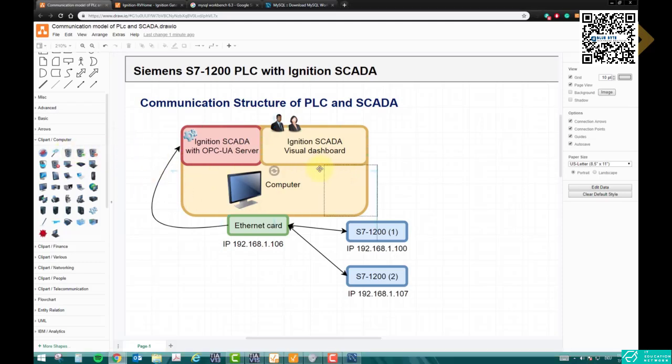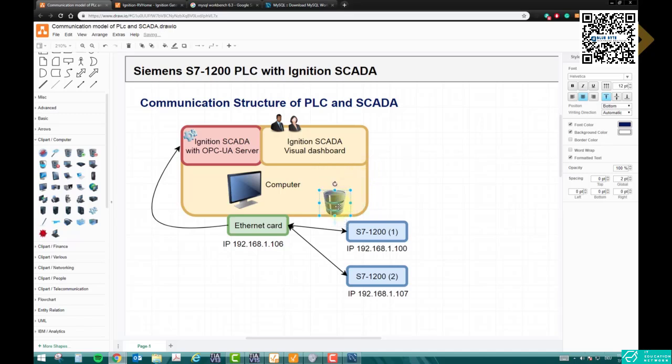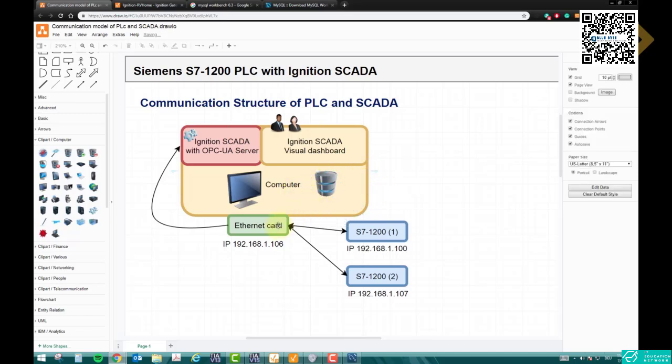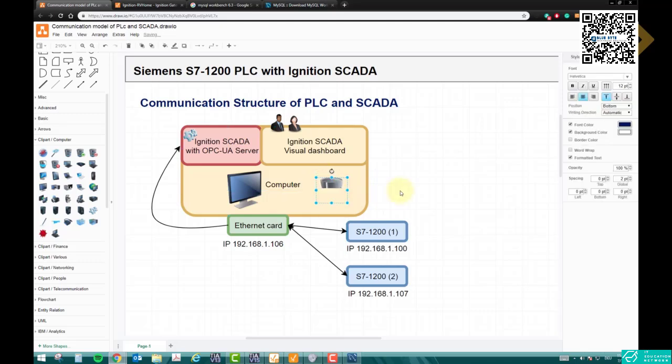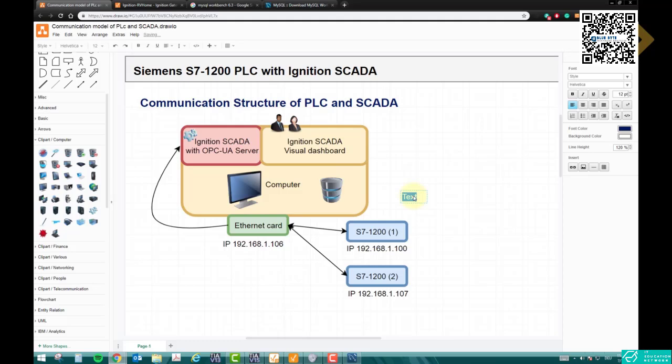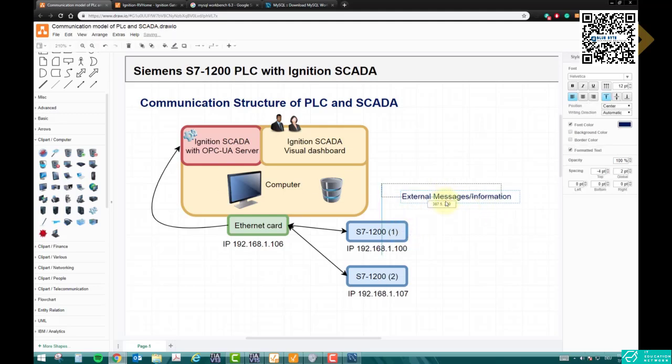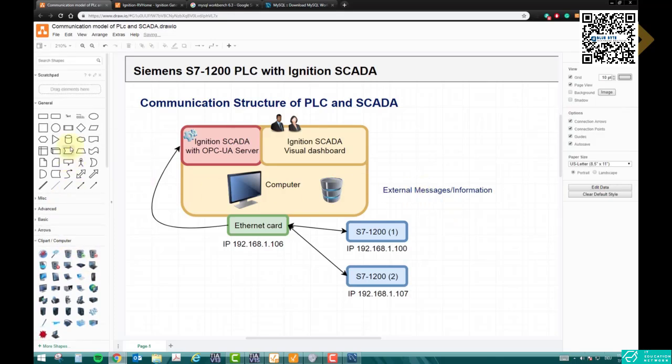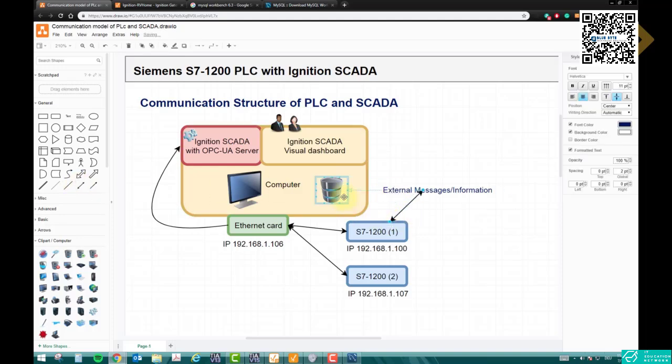For example, I take an icon here. So database is a storage where we store the information from the PLC or from the external world. So this database can access the external world and can access the PLC as well. So for example, you have external messages or information which is related to your plant and you want to store in the database. So this external message can push or pull the information from the database. So for example, I take an arrow here first of all. So this goes to my database and this goes here.